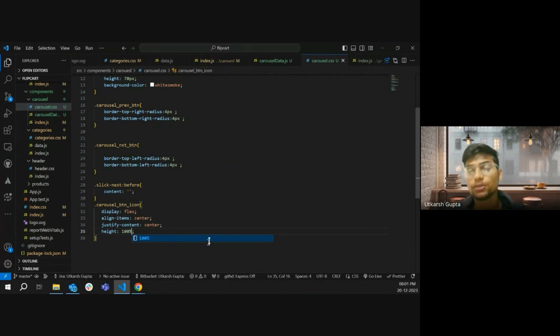Flex or grid, choose your opinion. Poison, poison, poison. Rudra, what are you saying? Poison. Choose your poison. Flex or grid, choose your poison.